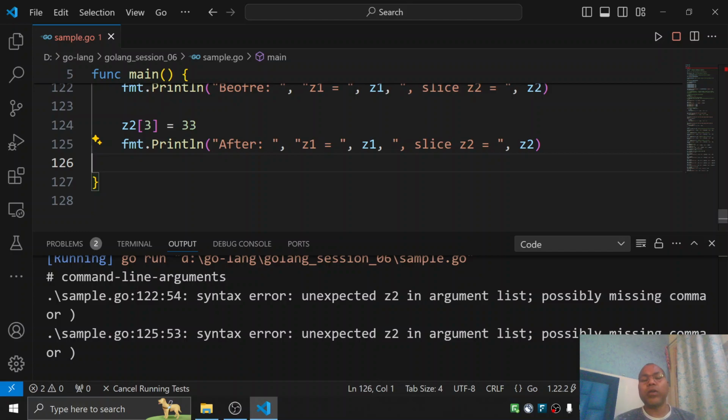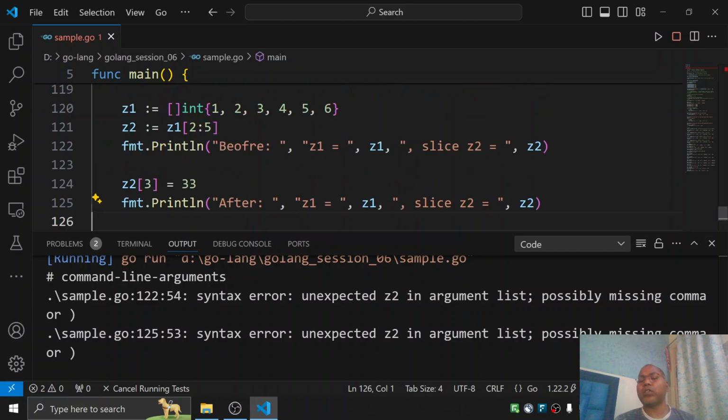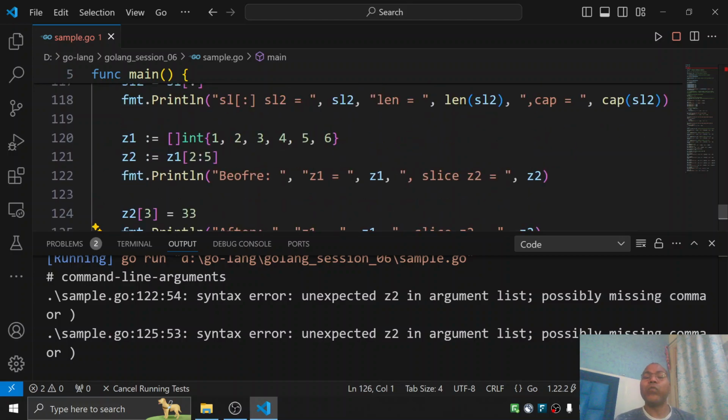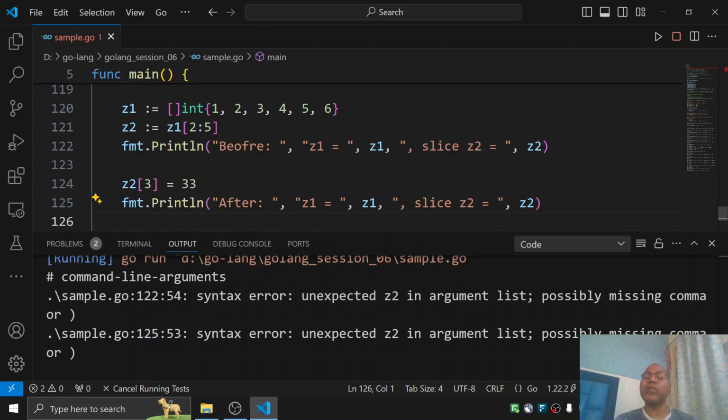So in this way, you can explore lots of things in today's class. Today we understood the basics of the array, the syntax and the semantics and the algorithm behind it, and we also learned about slicing, what the benefit is, how to create a slice, how to append, remove, everything you can do with slicing.